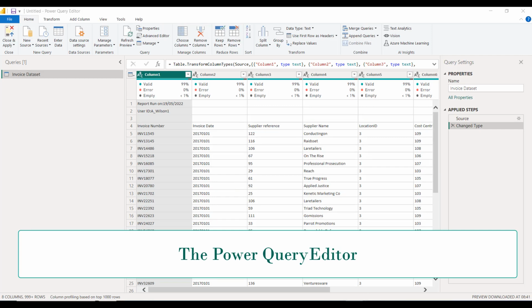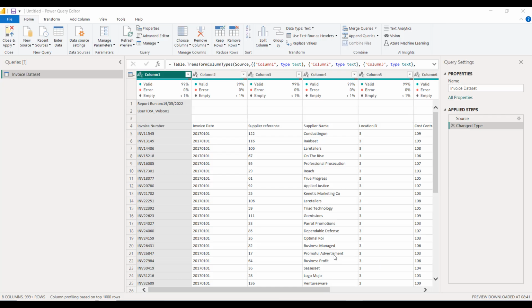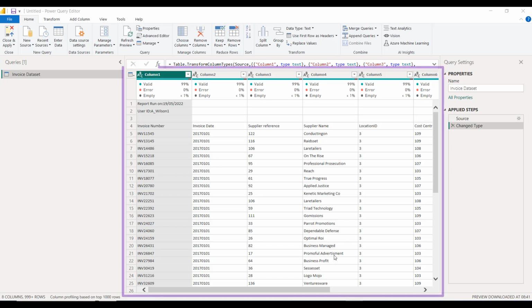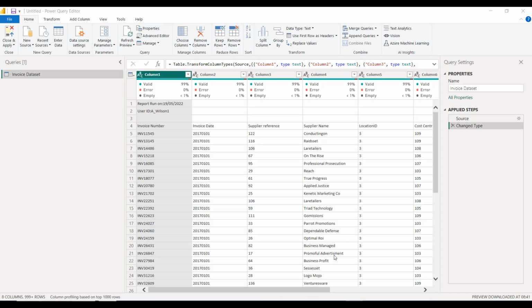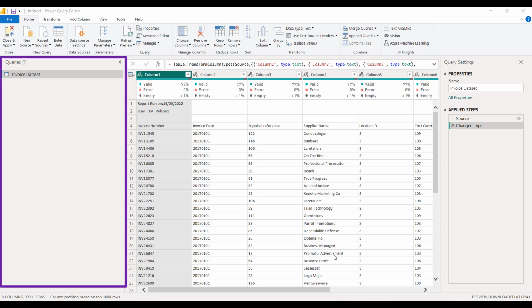Now, before we start doing any of our transformations, let's just remind ourselves of what the different parts of the Power Query editor are. Right in the middle of the screen, we have the Power Query preview screen, which shows us how the data looks in the file that we've just connected. On the left-hand side of the screen, we have the Queries pane, which shows the various connections that we have in this PBIX or Power BI file.